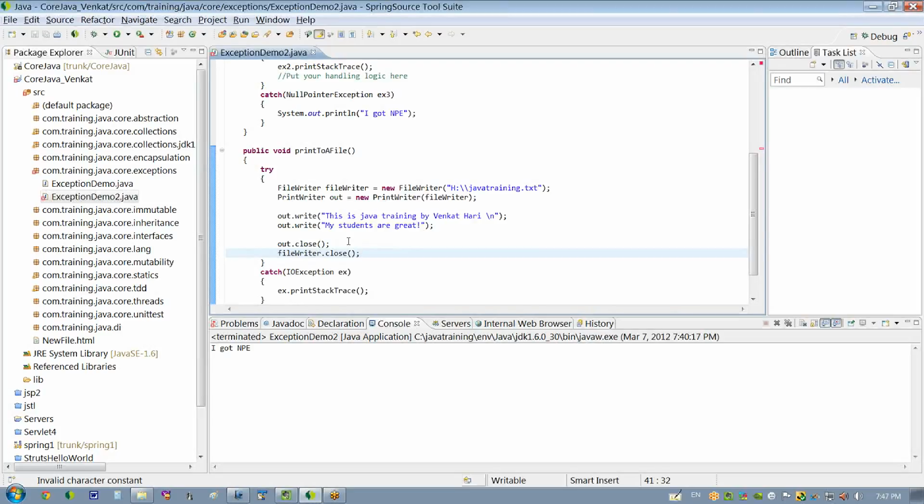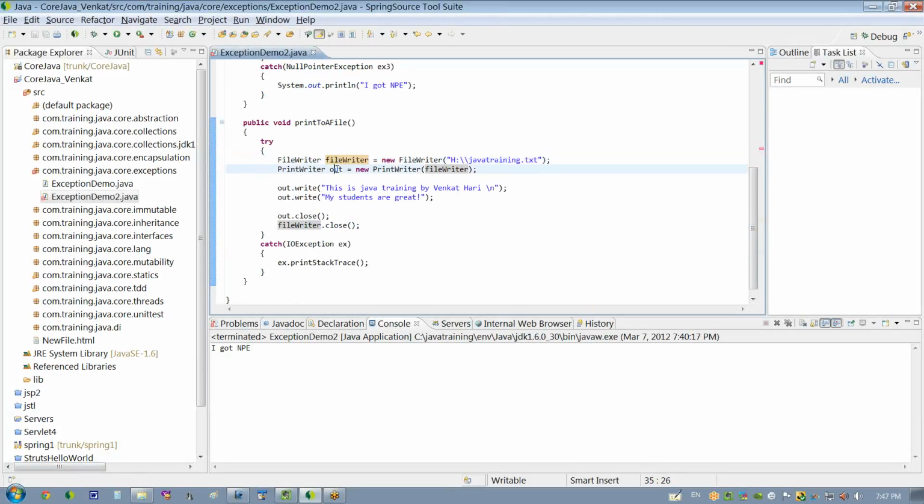So in that scenario, now let's mix these two situations. I have a file writer here, I have a print writer here. Now, while writing out.write, there is some problem. Or on this line, print writer out equals new print writer, something happened here and I got a null pointer exception. What happens here? I'll get a null pointer exception. So this line does not get executed, this line does not get executed, this line does not get executed.